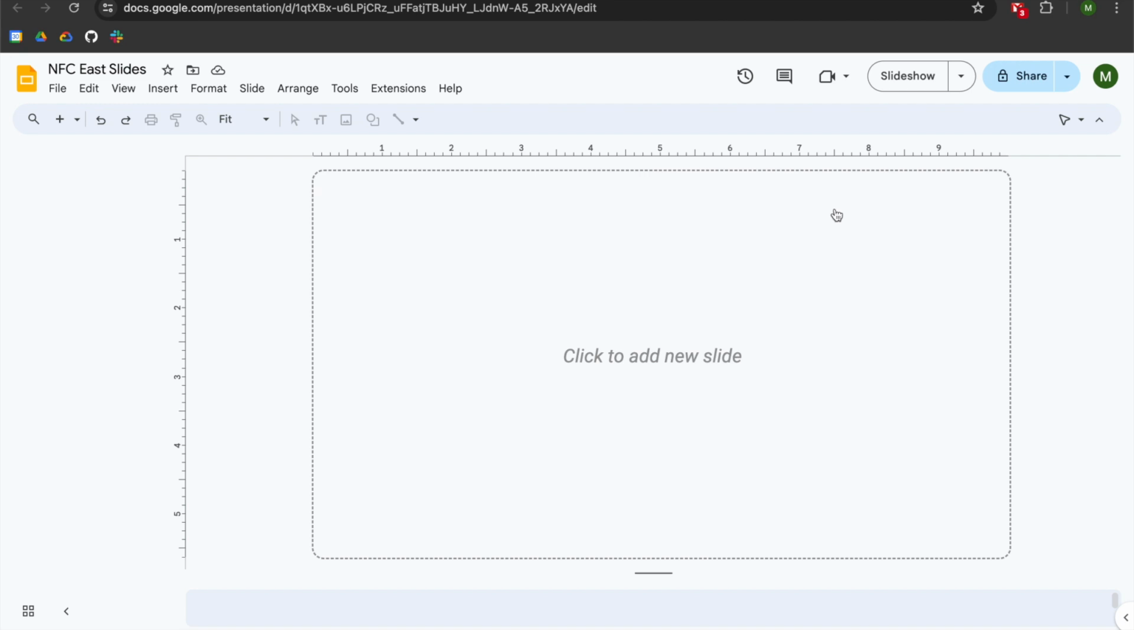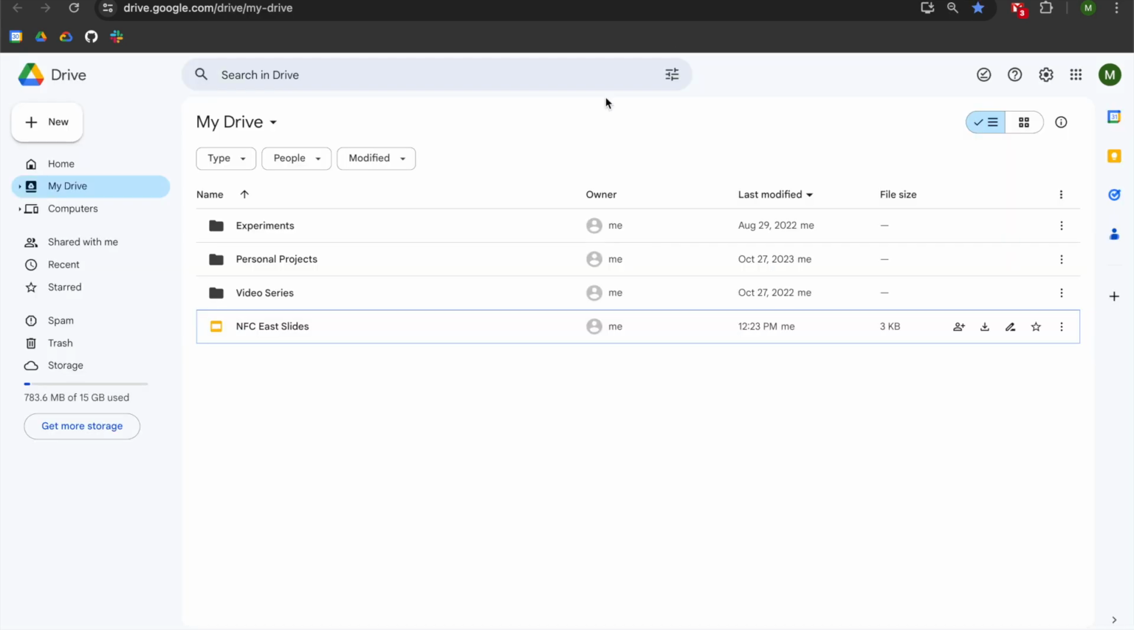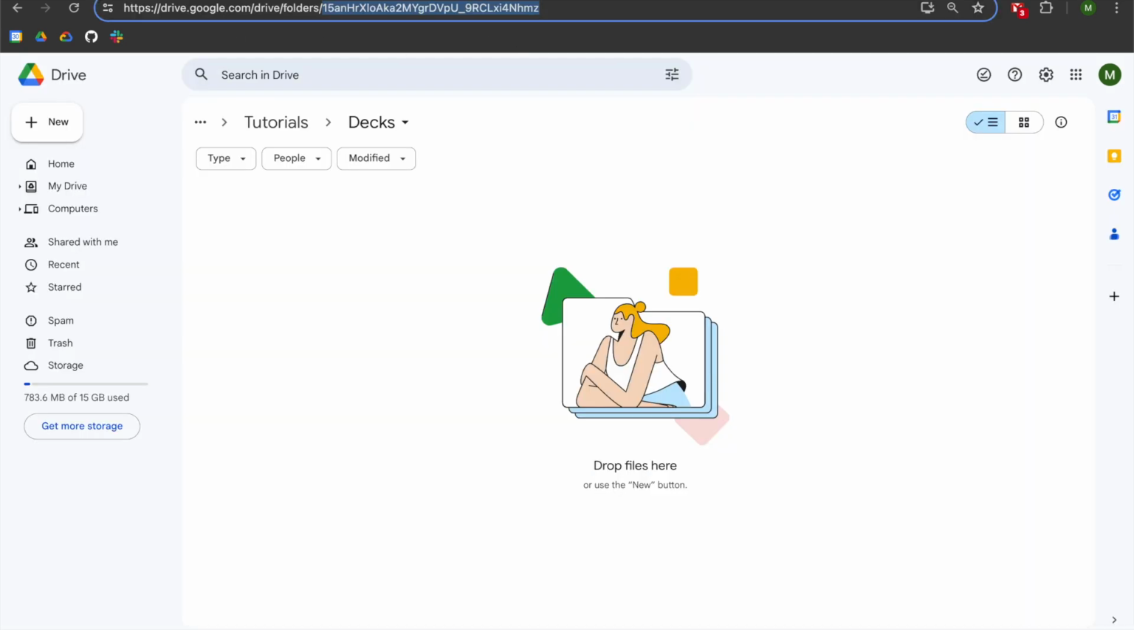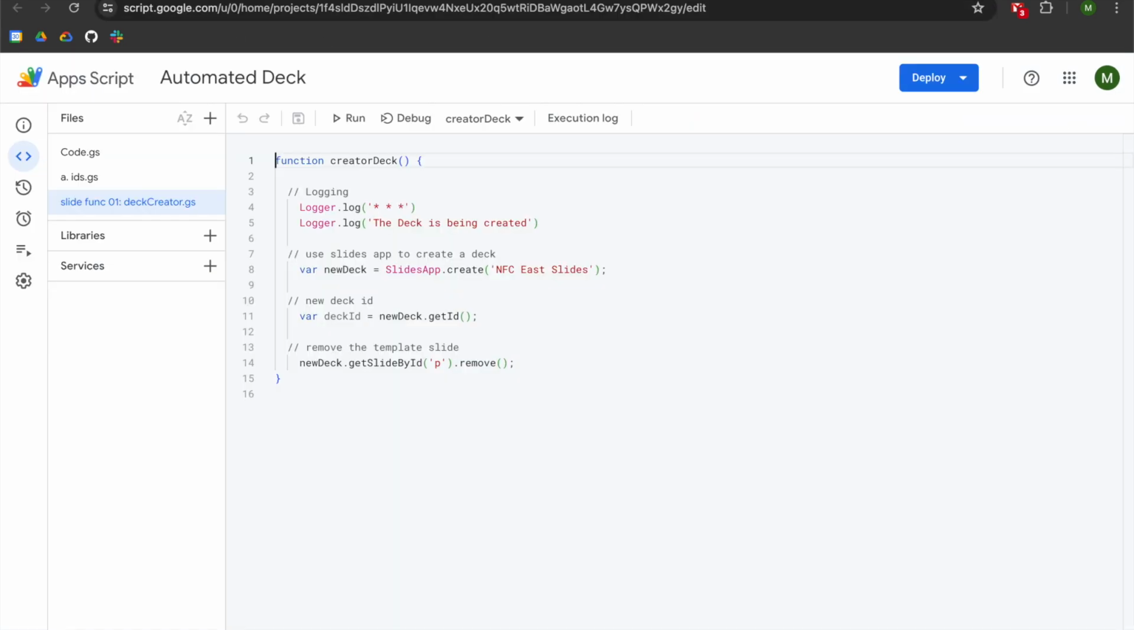This video is going to teach you how to move the slides presentation into a folder called decks. At present, this code will result in your presentation going to the My Drive portion of your Google Drive directory. We are going to learn how to use the ID of the deck in order to move it into a new destination. If you'd like to start from the first video in this series, it's linked in the playlist in the description. We're going to resume from the 14th line of our creator deck function.